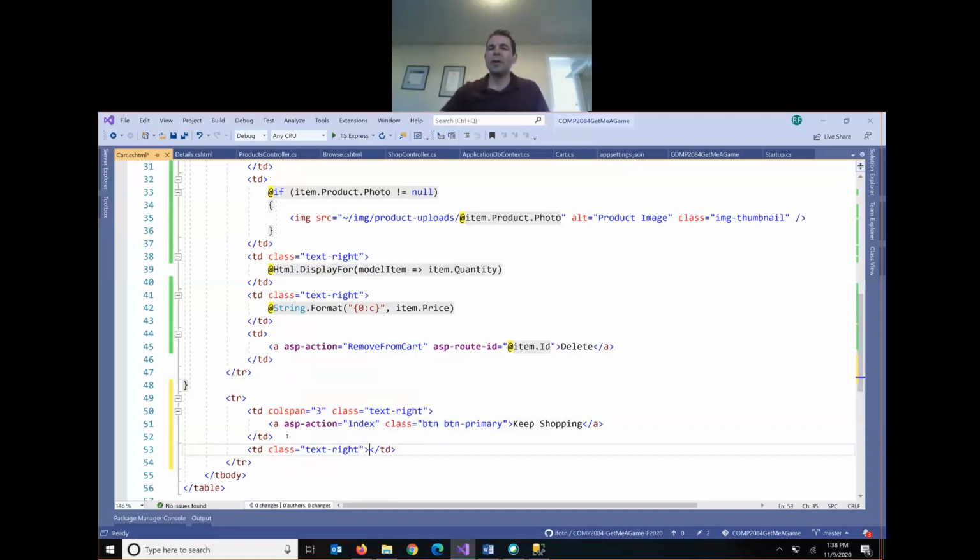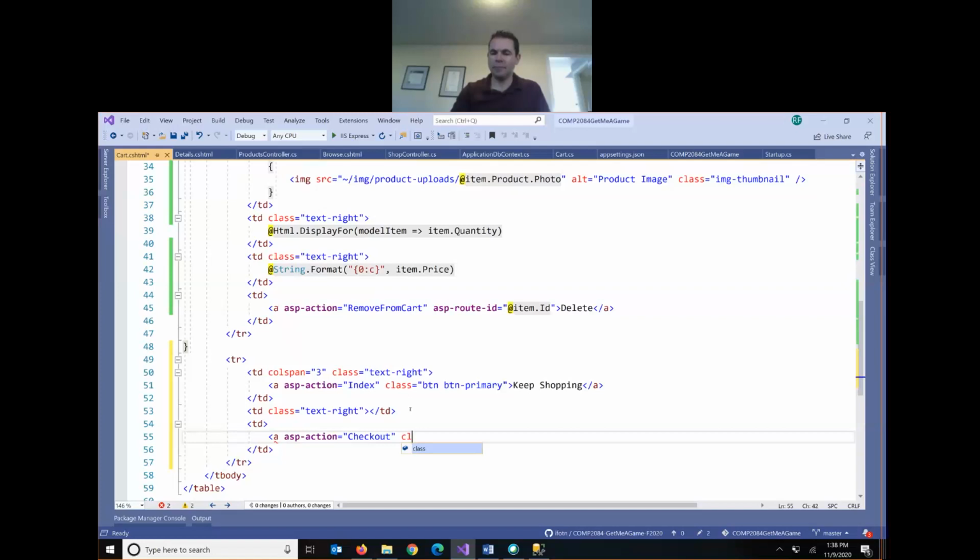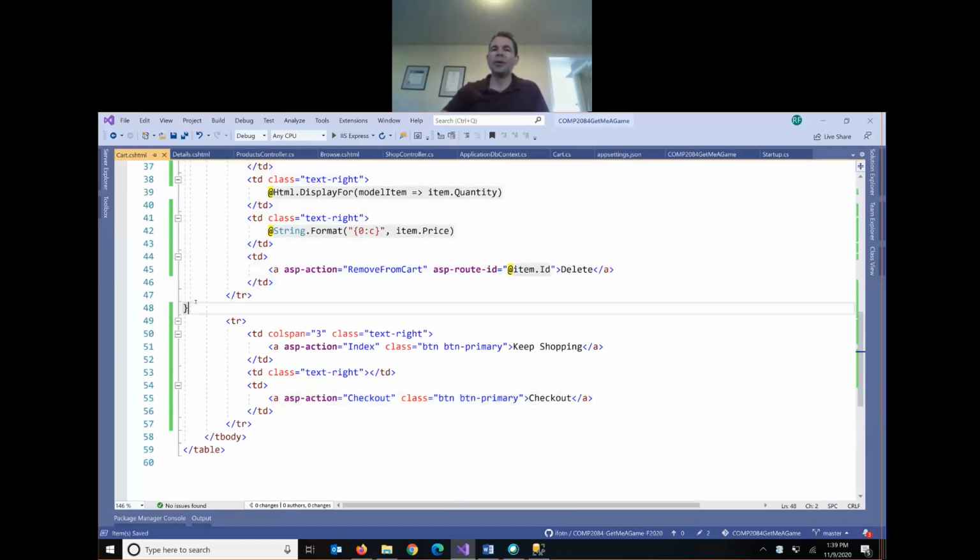In our next column, we're going to total up all the prices. And in our last column, we'll put a checkout button. We're not going to write the checkout today. We just want the button to appear. So this goes after our loop outside that closing curly brace.